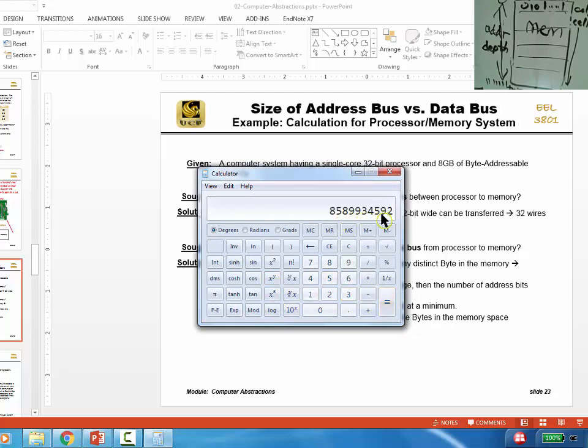That is 8 giga as a decimal number. You're going to say, well, why is it not 8 billion? Well, remember, this is 2 to the 33, and 2 to the 10 is 1024, not 1,000.